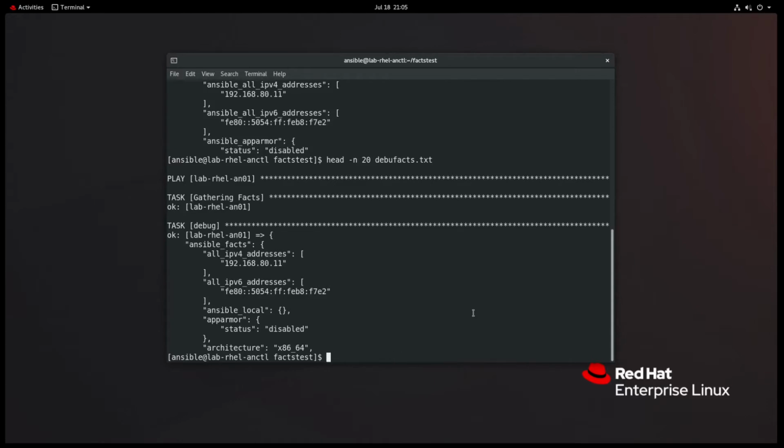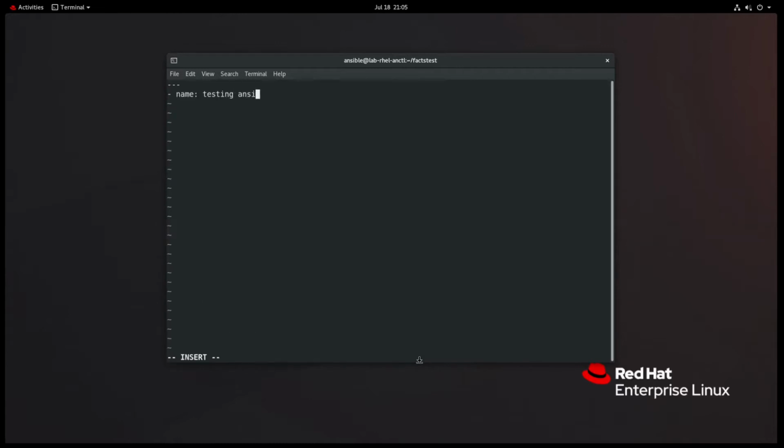So let's put that into practice here. I'm going to copy this just to make life a little bit easier for me. And we'll call it fact test.yml. Testing Ansible facts. Hosts. We'll just do this against the one lab host. And that needs to be hosts plural, even though we're just doing one host. Tasks.